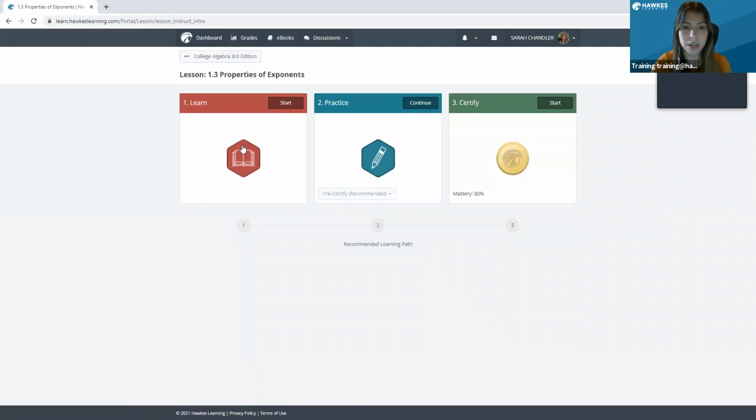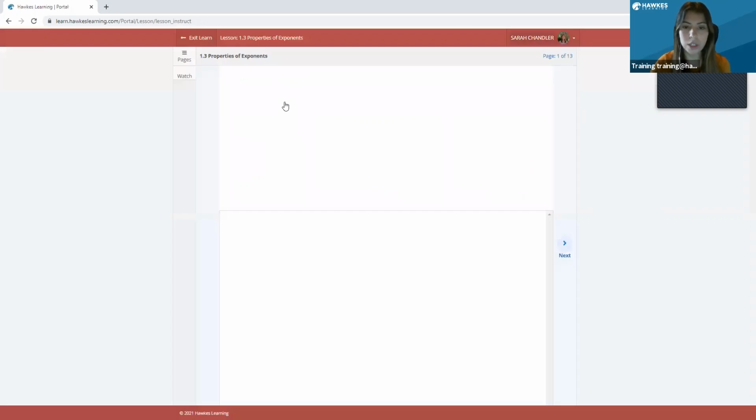So we have our what we call learning path. So we have learn, practice, and certify. Learn and practice are designed to help prepare you for certify, which is the homework portion. So again, this is certify where you will actually get your grade for the lesson. But we do recommend taking the time to go and learn and practice so that way you're prepared when you go into that mode.